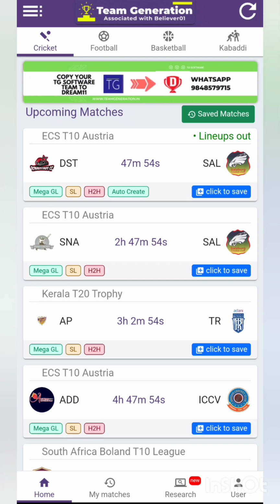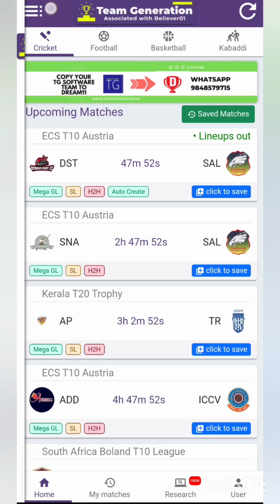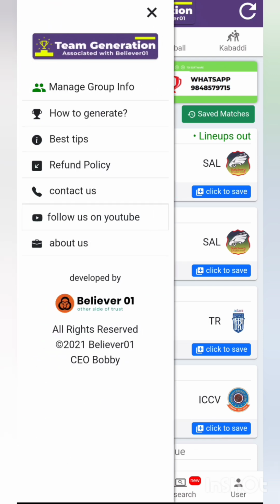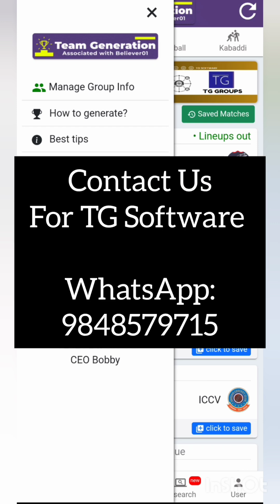So after getting the group owner access, you will see this option from the top left corner. You will see the menu option, and in that option you can see manage group info. This is the new option you are going to get. What I'm explaining right now is not needed for every normal user. I'm explaining this from the point of view of a group owner: how to create a group and how to share the teams.